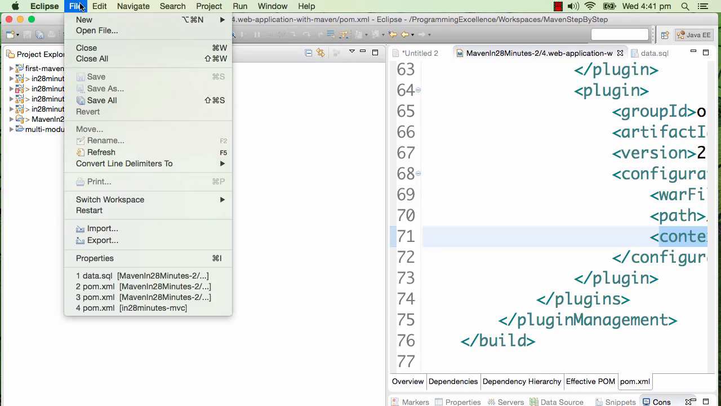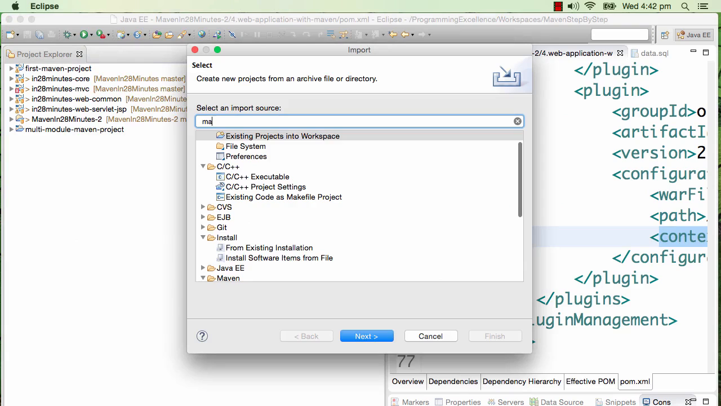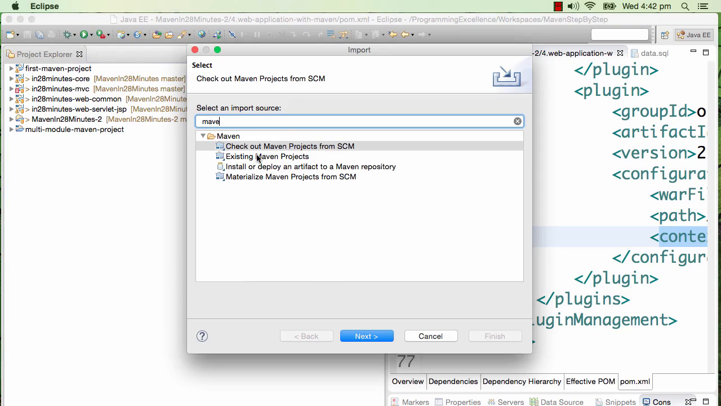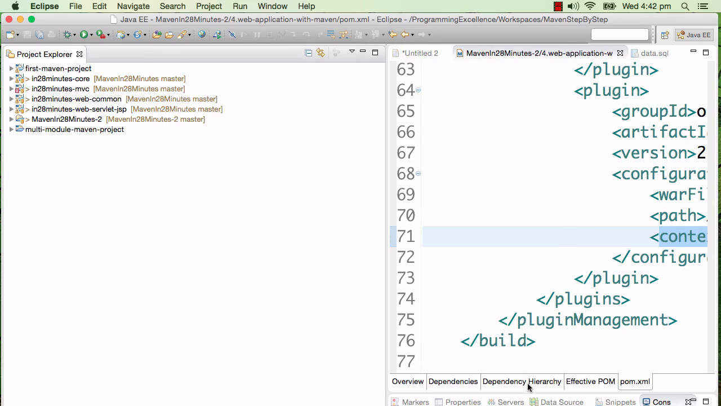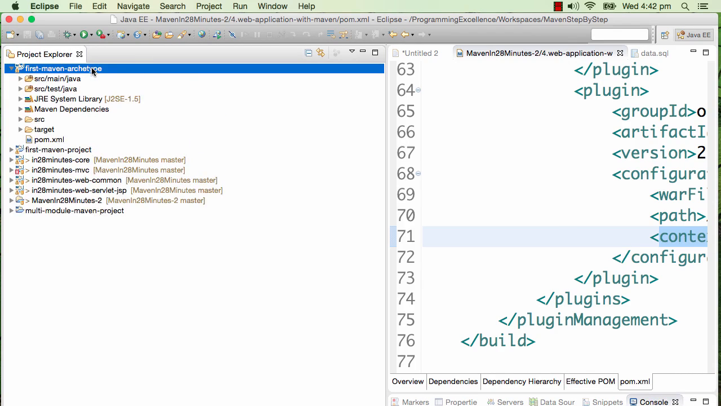How do I import a Maven project into Eclipse? It's very simple. File, import, type in Maven and existing Maven projects and say next, and say the root directory, we have already copied it, and say finish. So now the entire project which we have created is in here as a Maven project.